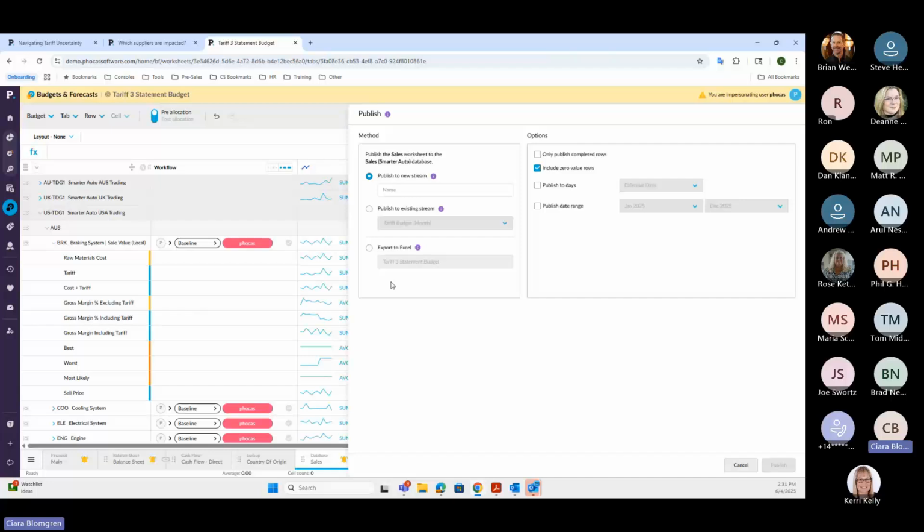Then, of course, if your team really does love Excel, if they are a big fan, obviously it is a huge thing within the space. You can always export the budgets out to Excel as well. Same with any of the reports that are built within the tool or analysis that you're doing.